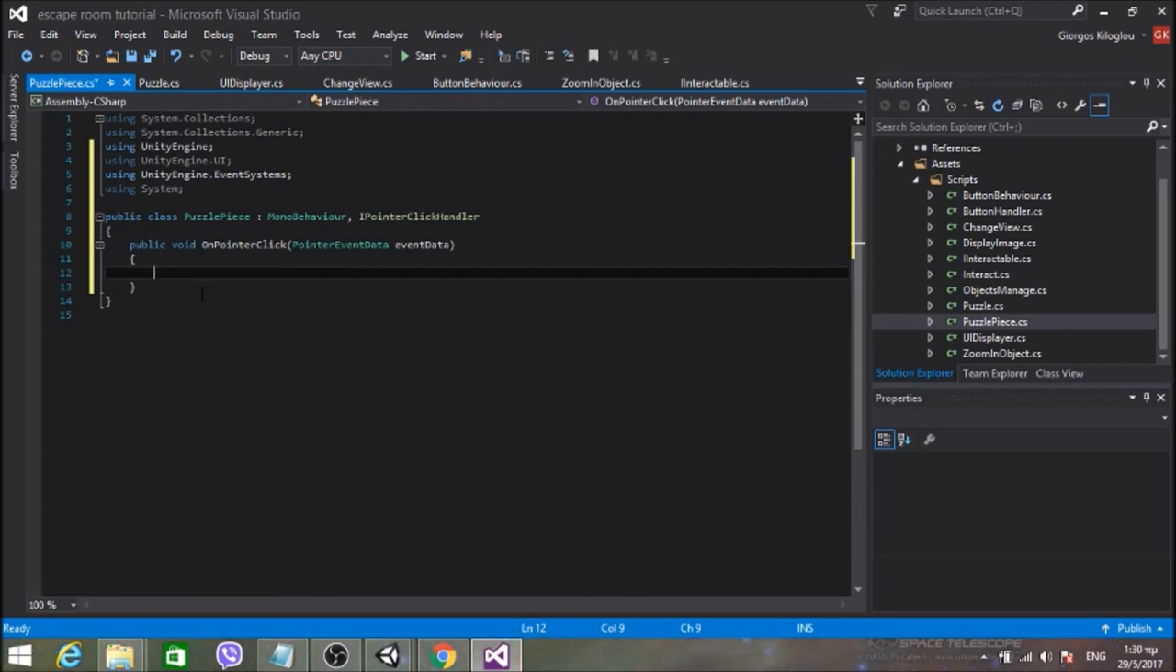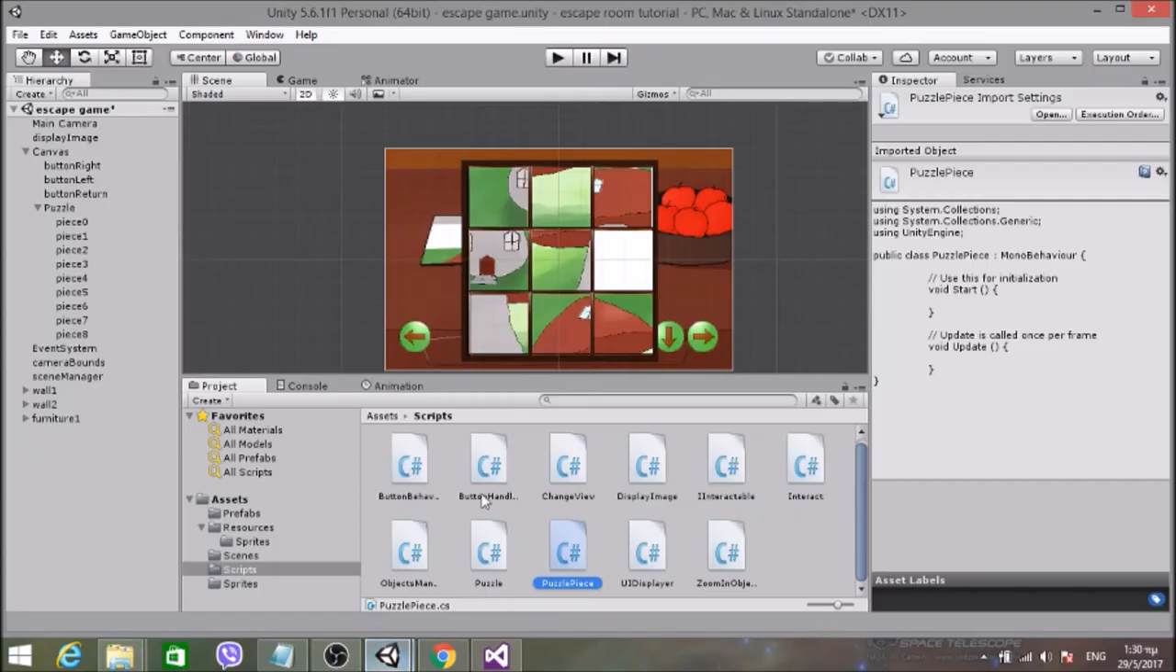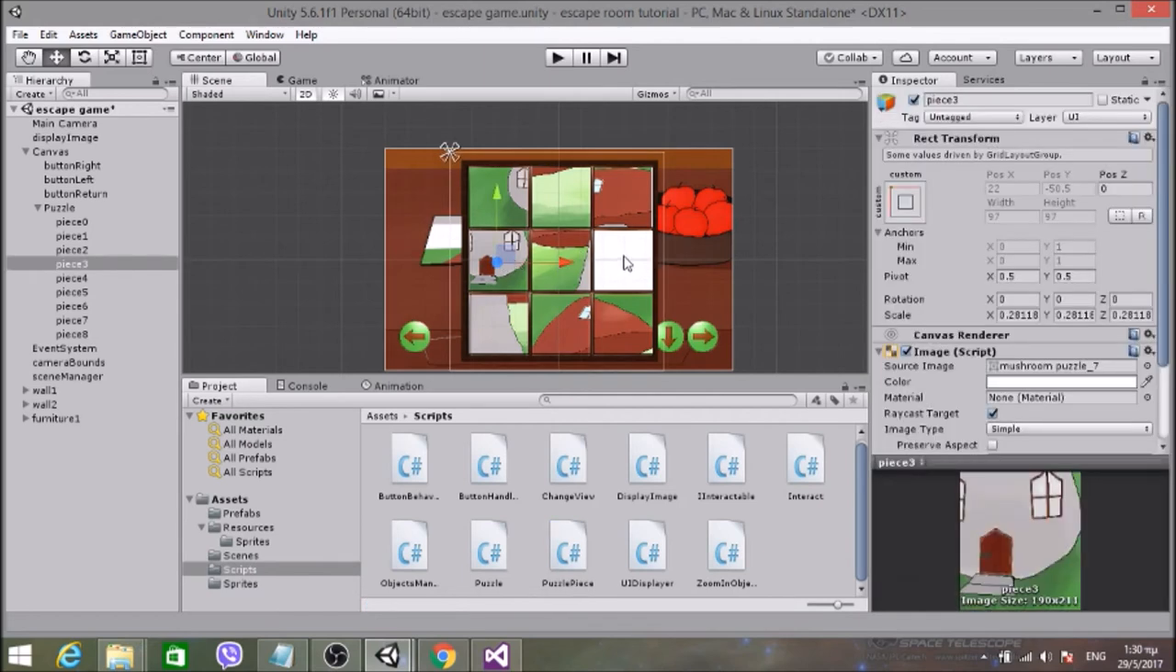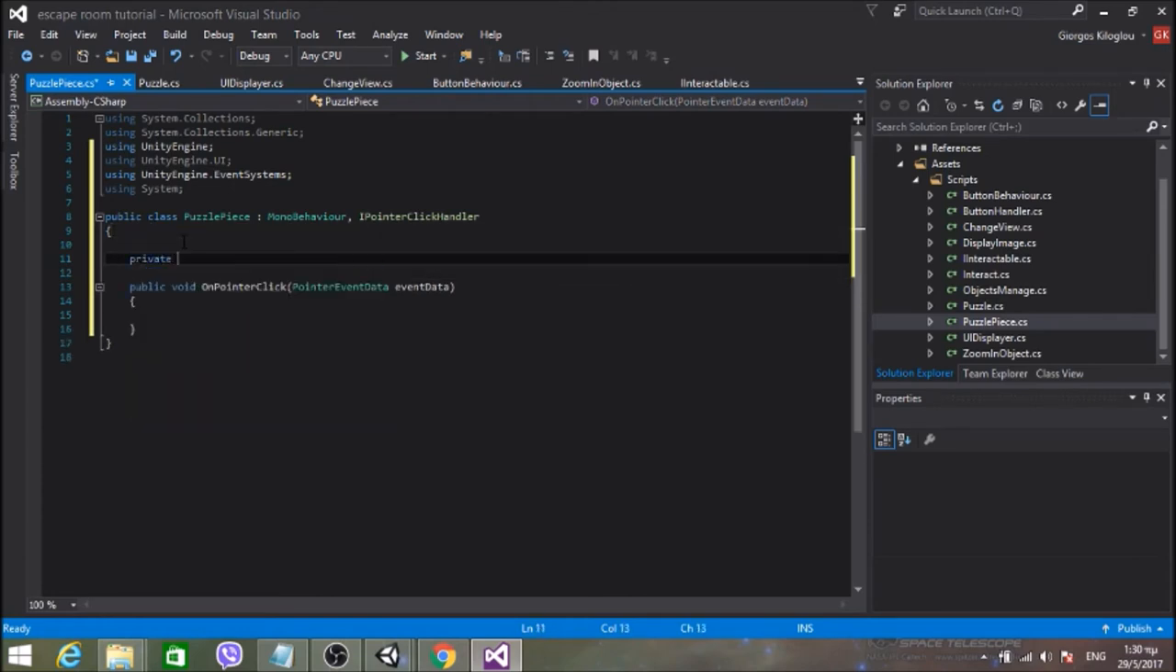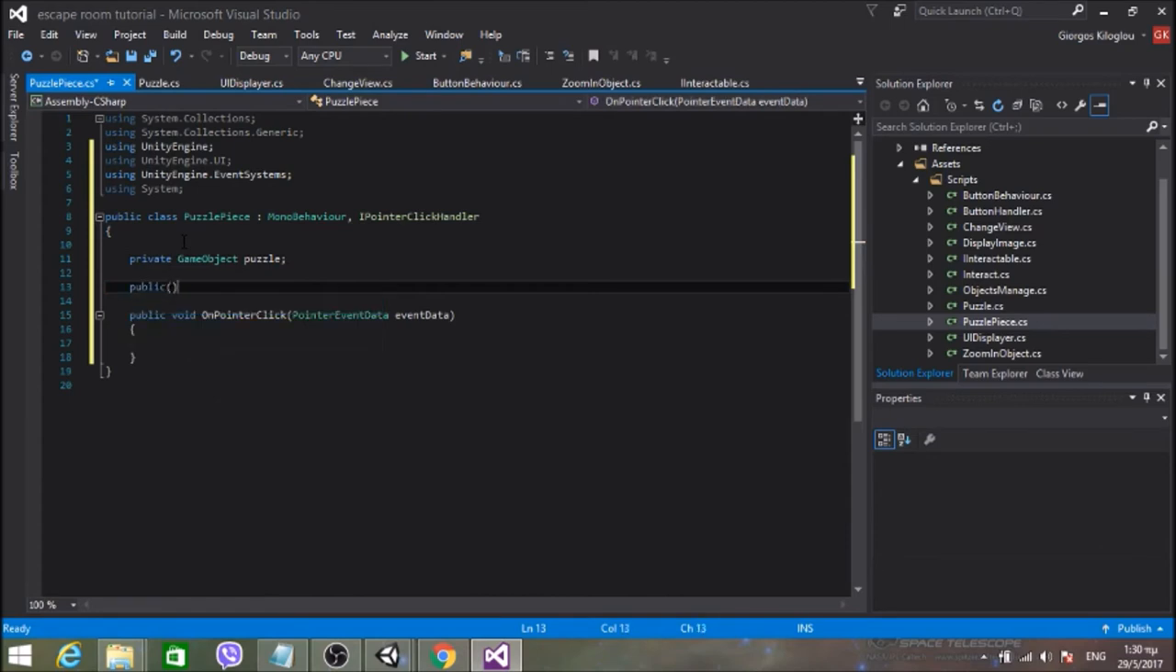Okay, so whenever I click on an image, I want to change it to the next image if the next image is the masterpiece number 8, that means the white image. So if I click this, I want this one to switch places, to switch slots. But if I click this, I don't want this to switch with this. I only want the near images next to it. So what I'm going to do is, first of all, as always, I need a private game object, it's called puzzle, and it will find the puzzle game object.